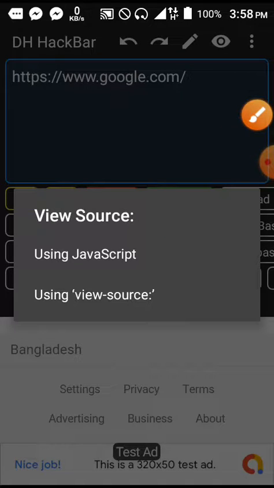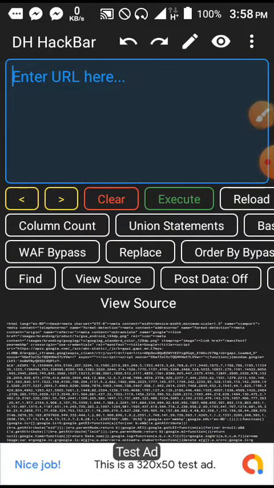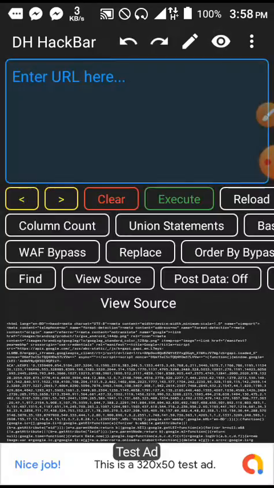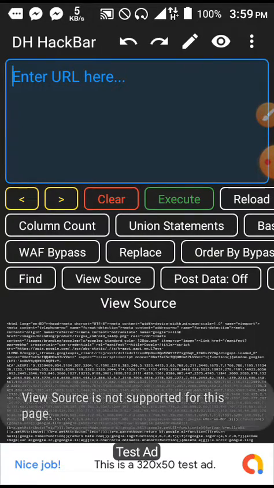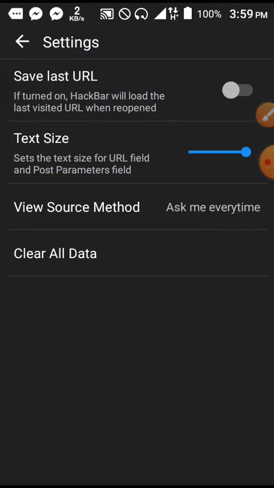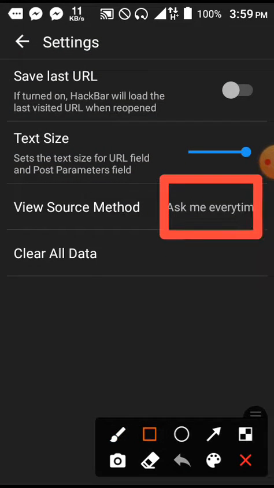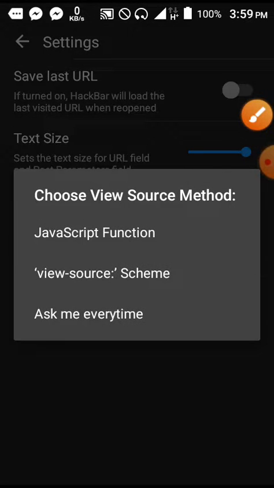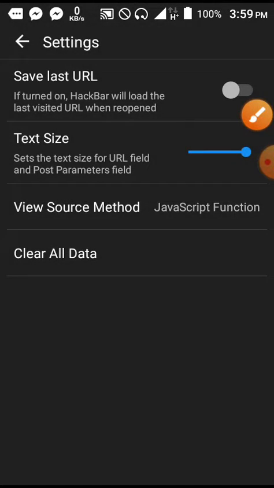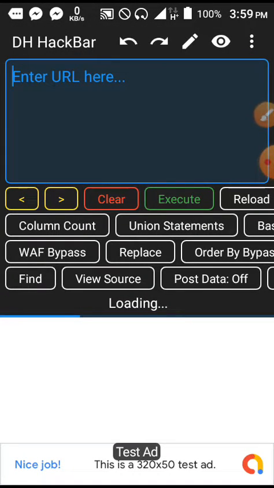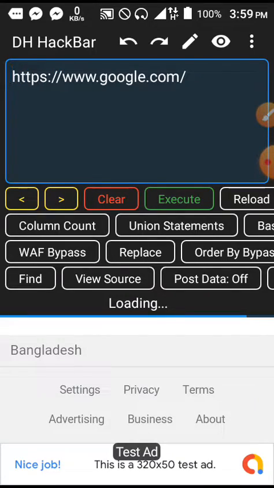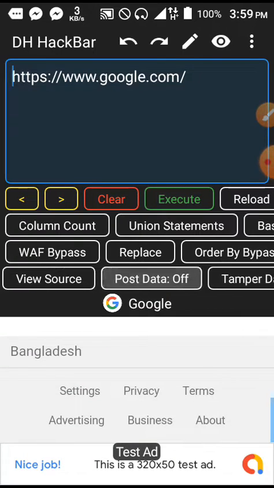So let me use the JavaScript one. Yeah, done. View source done. You don't have to choose every time. You can also go to settings and set it, so that you don't have to be asked every time whether you are using the JavaScript function or the view source scheme. I choose JavaScript function, and if I choose view source now, it will automatically get me view source.